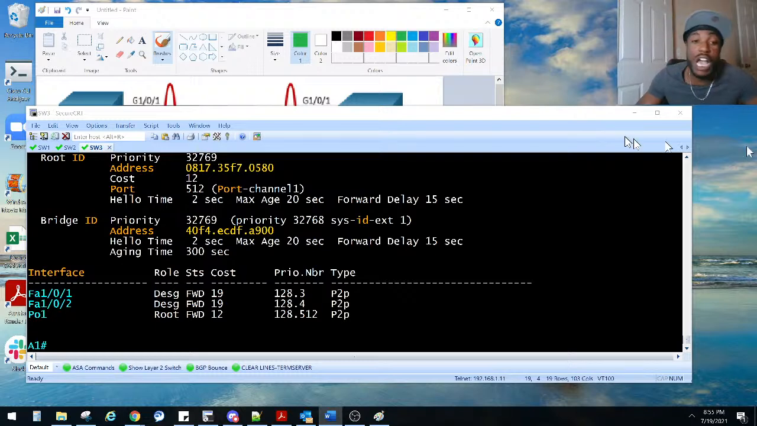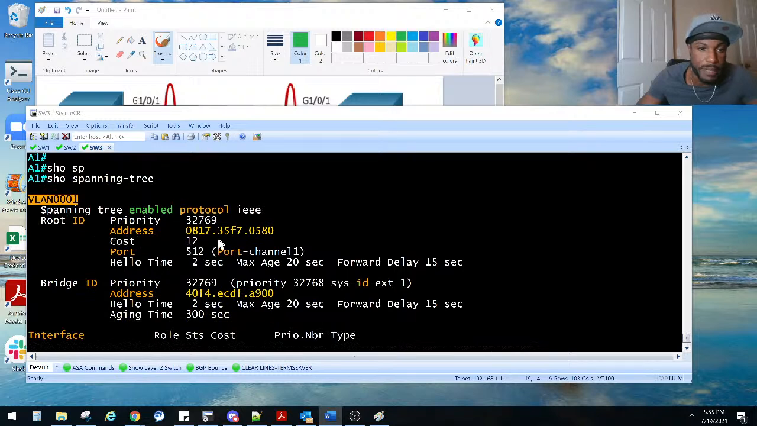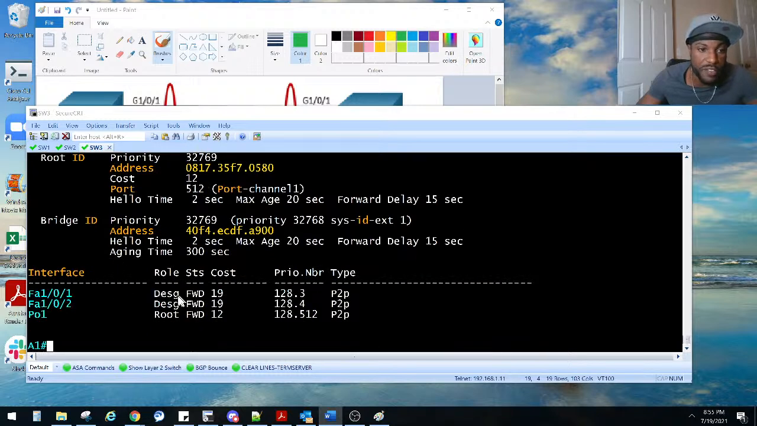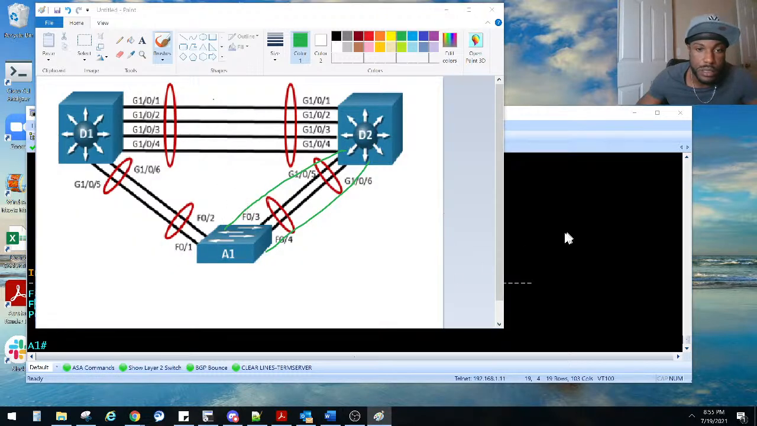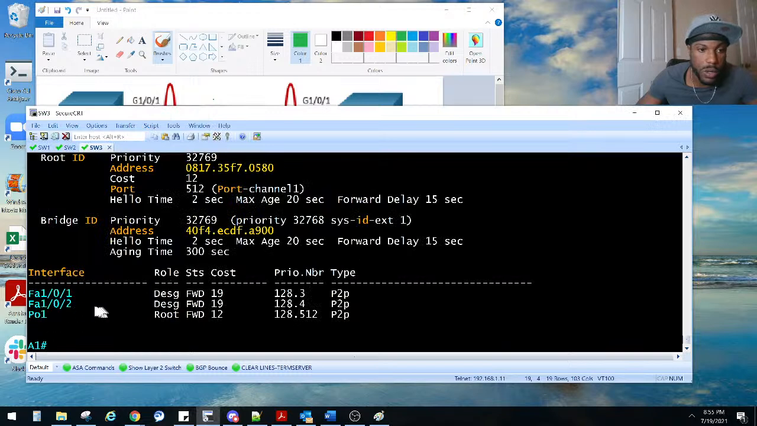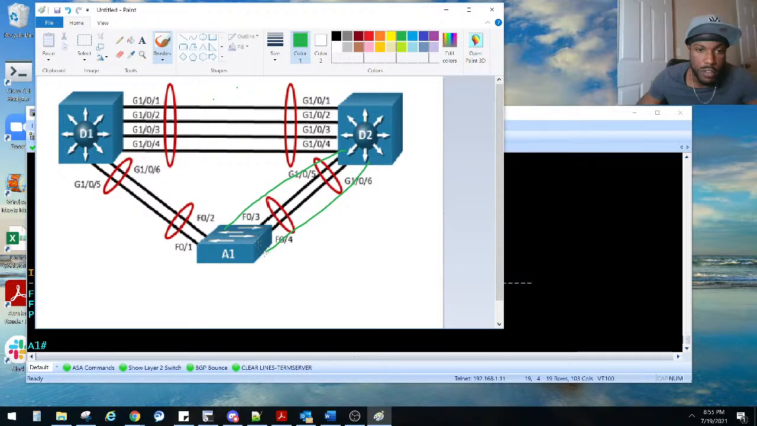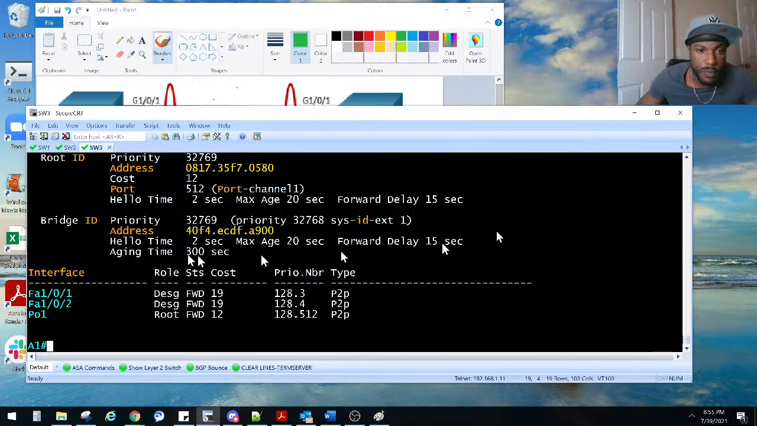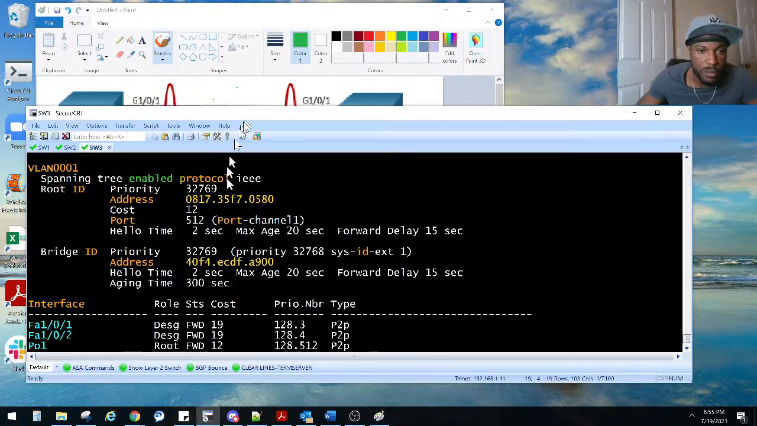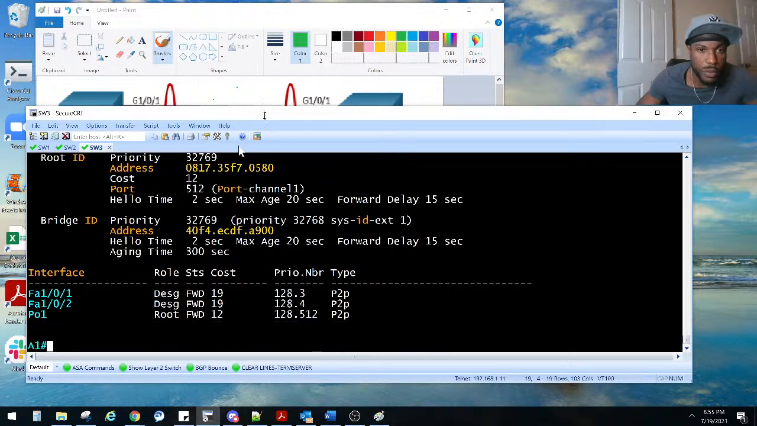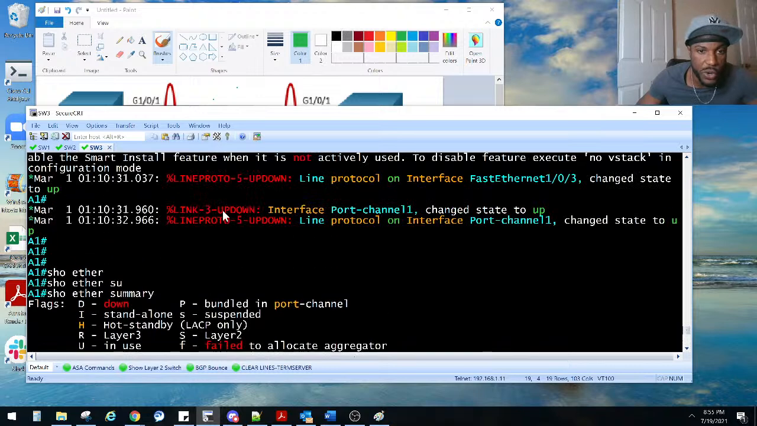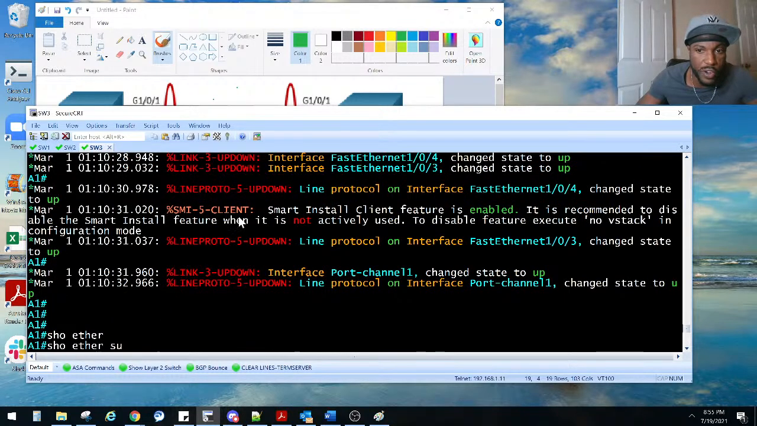So, is this switch the root? No, it's not. But we do have two interfaces that are forwarding, Fa1/0/1 and 1/0/2. So let's see here. Hold up. It should have been 3 and 4. That's interesting. I thought we put 3 and 4. Let me make sure we put 3 and 4 on that.